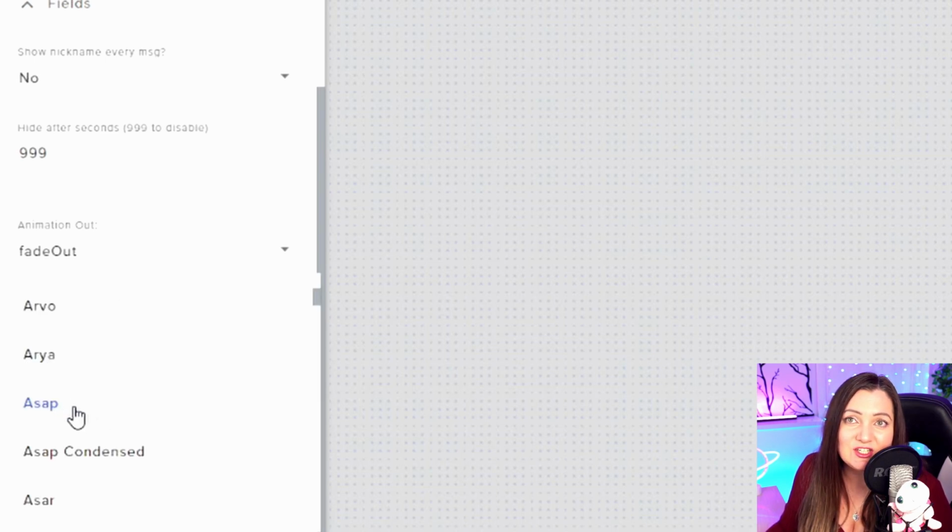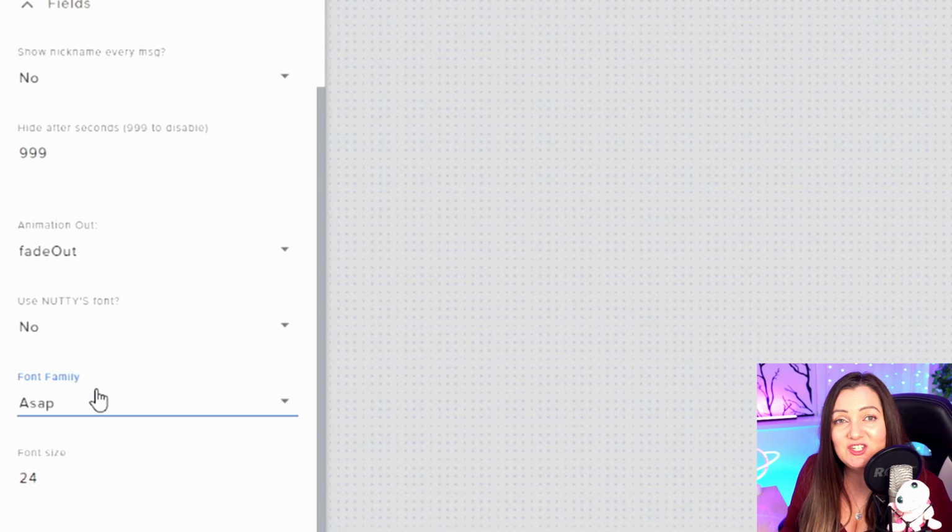You can also choose what font you would like this to be. The font that I use is actually called ASAP. So go ahead and change that to maybe one of your fonts that you use for your own brand.